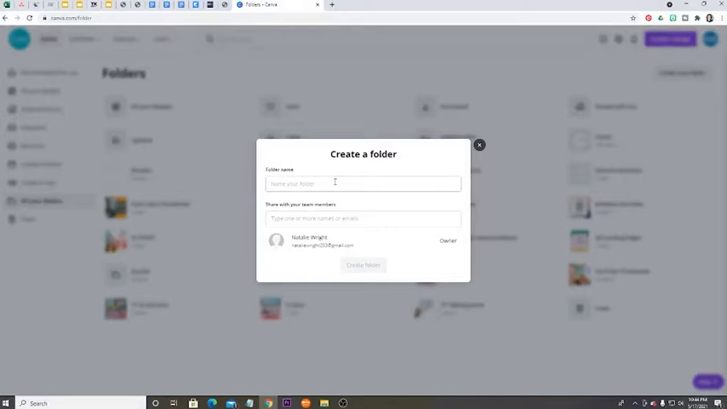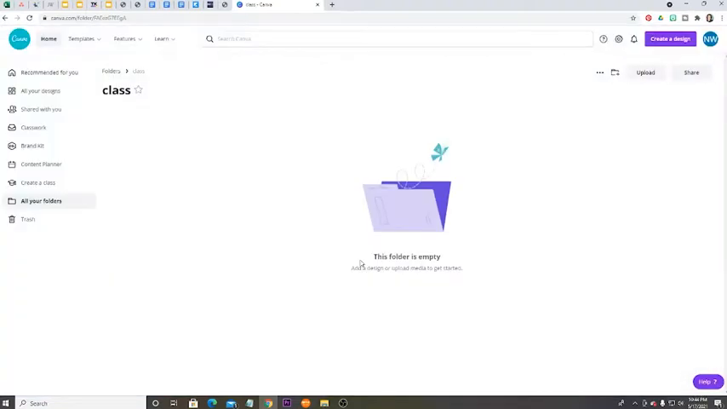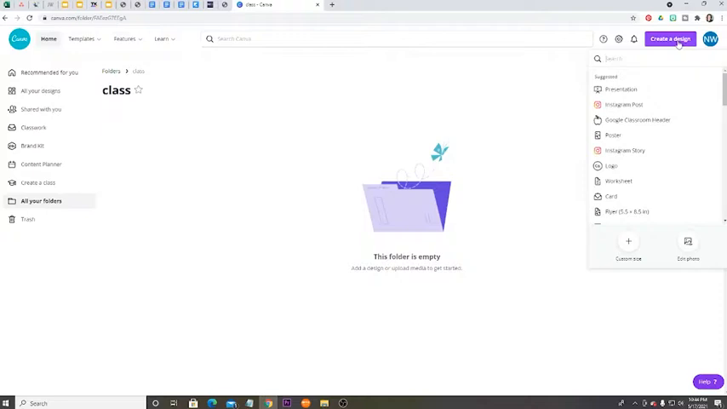Now this folder, you can title it the name of your class. Create a new folder. Now everything you create for this class will be in this folder. Super easy to work from here. So right from the folder, you can create a design for anything you need for your class, your presentation, any worksheets you need, and it will be right in this folder.